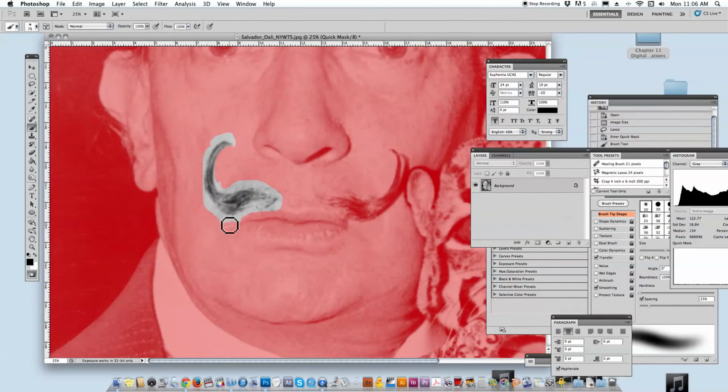And I'm just brushing around. I'm going to make it bigger by using the bracket keys as we did last week in class. And I'm brushing around, getting as close as I can to that mustache without actually getting on top of it. Okay, so that's what you're going to do. It takes a little patience. Okay, pretty happy.